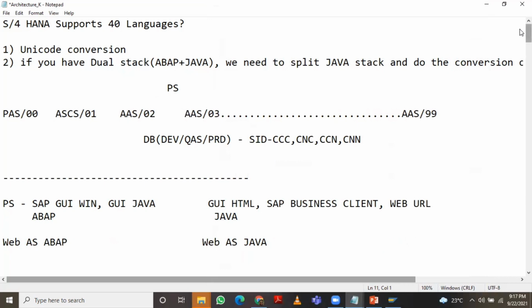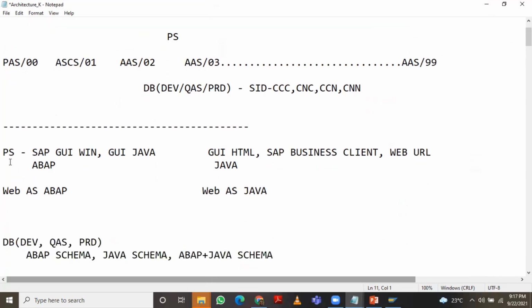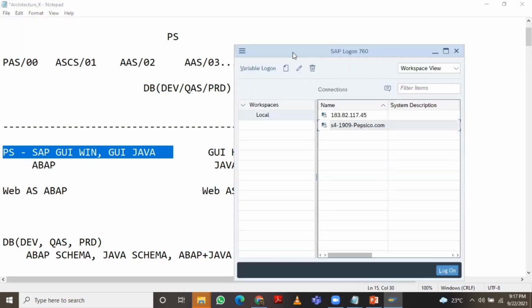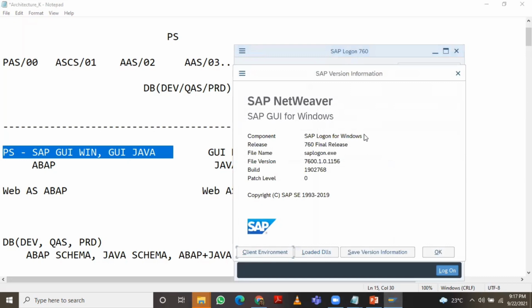So as already told you, in the presentation level, there are three types of presentations, guys. The first presentation is SAP GUI for Windows, then SAP GUI for Java and SAP GUI for HTML. If you want to see what kind of installation you have done, go to the SAP GUI which is installed in your system, go to SAP Logon and check what is there.